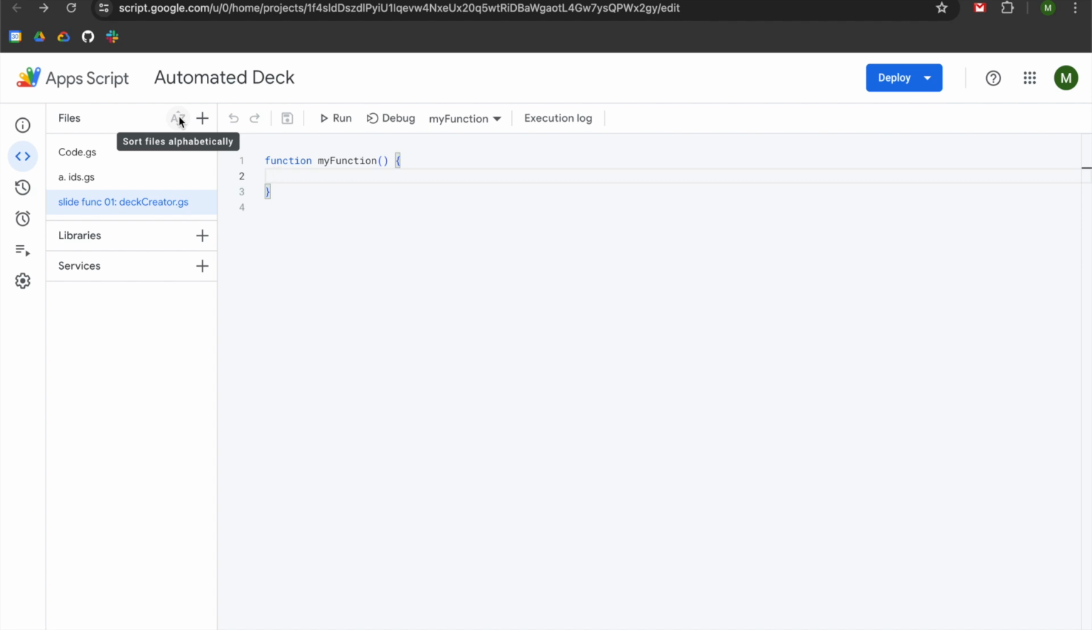So this is going to be a slide function, meaning that it is going to facilitate the creation of our automated slide presentation. I'm going to clear out the boilerplate code, and I'm going to start from scratch. So I'm going to declare a function, and I am going to call it creator, capital D, deck. I'm going to have empty parentheses, which we will not be passing any arguments to. We're going to hit space, and we're going to open a curly bracket. We're going to hit enter twice.